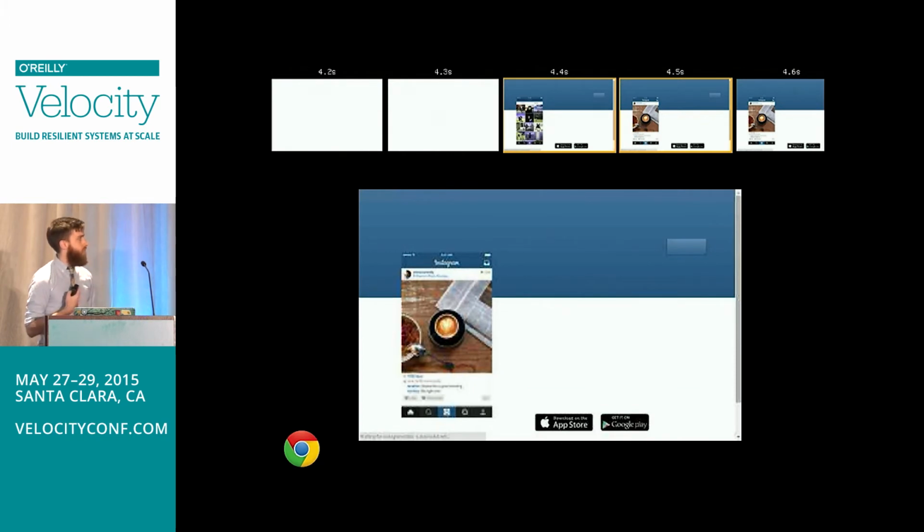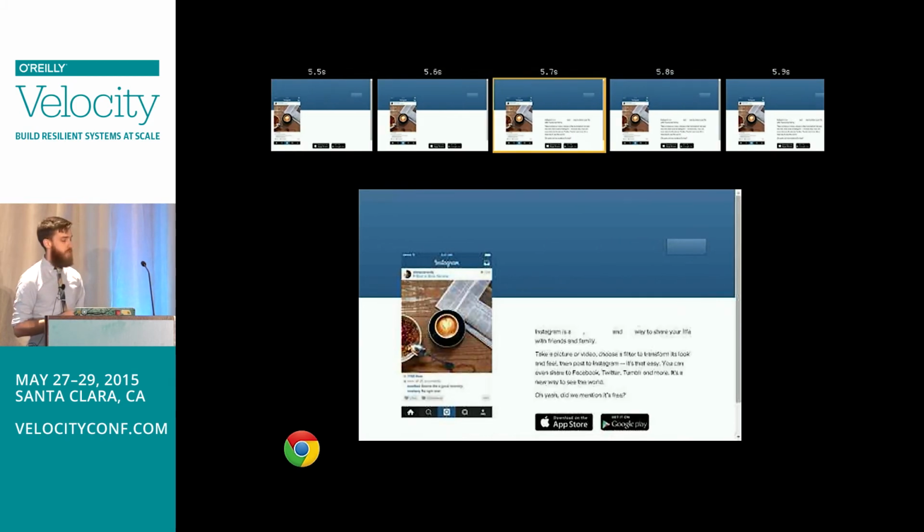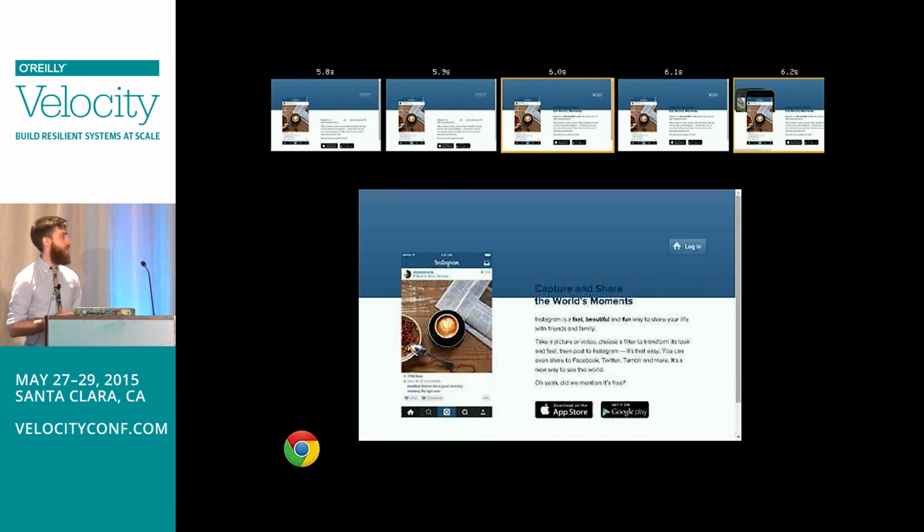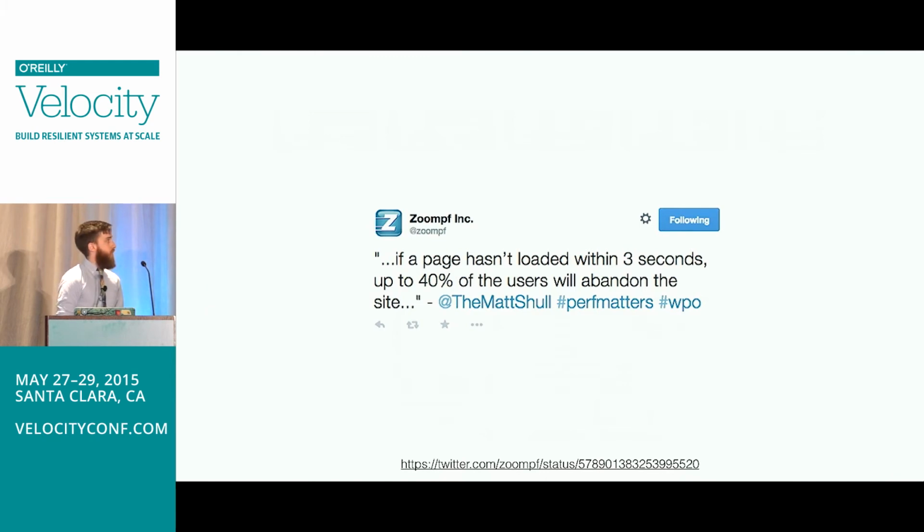So we looked at ideal network conditions for facebook.com, but what if the network conditions are not ideal? Let's look at Instagram again, but this time on 3G. Remember how it loaded 3 fonts? The first one was Roman. It took about 1.3 seconds to load, and then 300 milliseconds later, it popped in the bold version. This was a great tweet that said, if a page hasn't loaded within 3 seconds, up to 40% of users will abandon the site. So does Instagram really want to spend 53% of their crucial 3 seconds just to avoid rendering fallback text? I would say probably not.